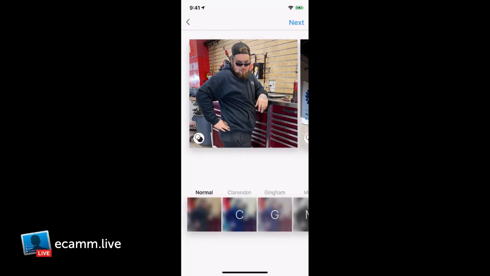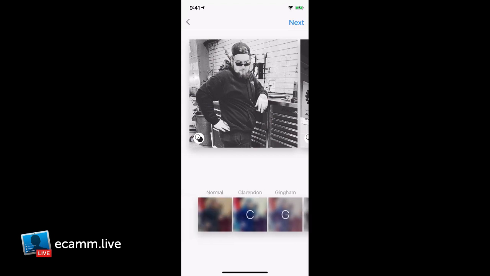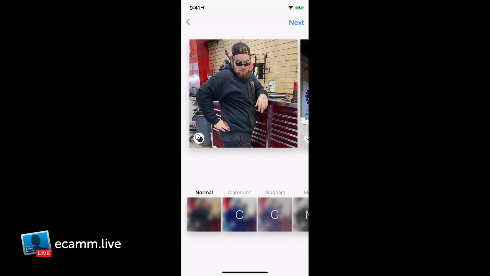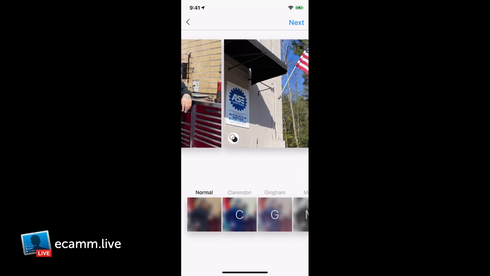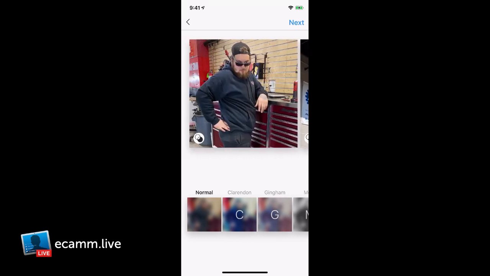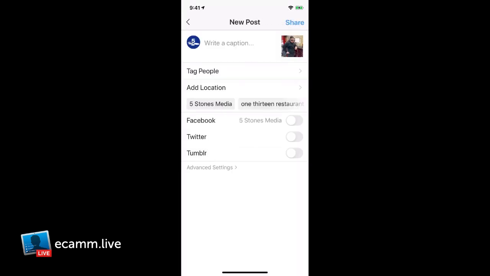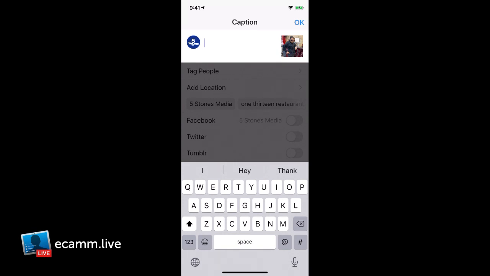And then when I hit next, I can also use the filters. If I wanted to use the filters, you can play with that and determine which filter you like. You can go to your next images and select filters for them. So if I select next, this is where I can come up with the caption. So I could say, caption this fun photo.